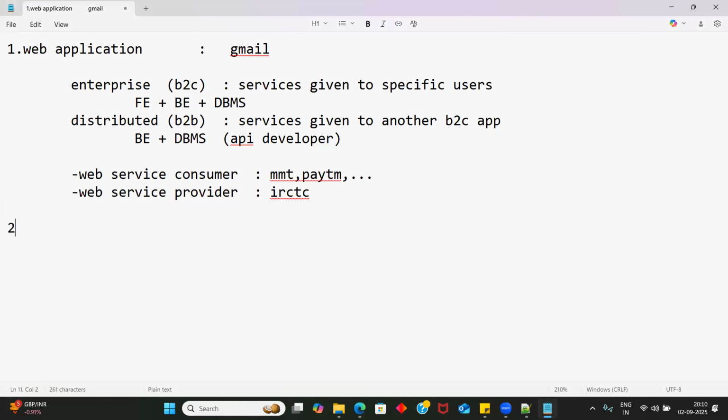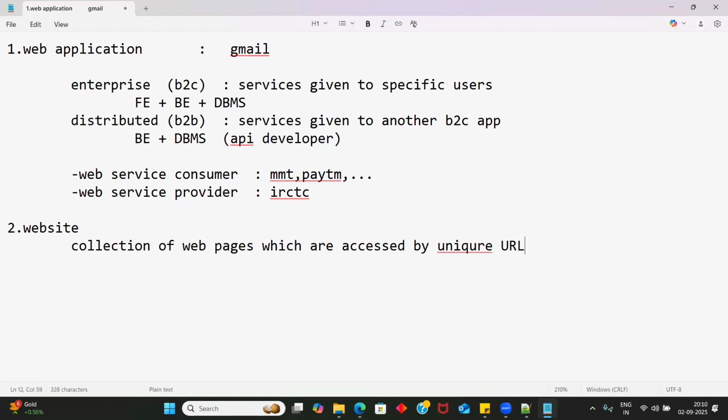And then, guys, I started something: what is a website? Guys, tell me what you mean by website. A number of web pages connected through the internet. Yes, a collection of a number of web pages, you're absolutely correct. So a website is nothing but a collection of web pages which are accessed by a unique URL. Okay, a website is a collection of web pages.